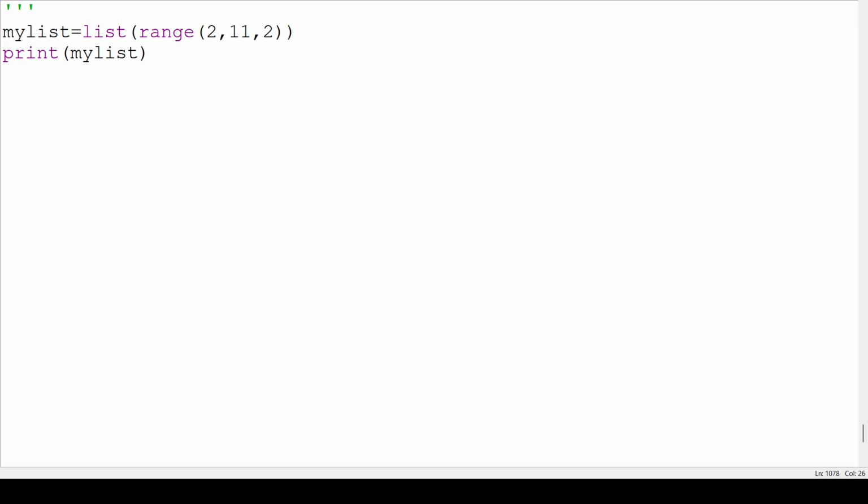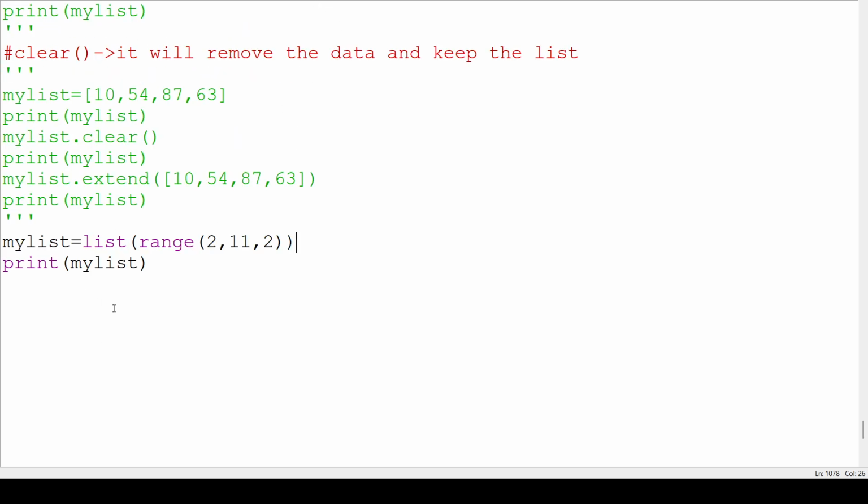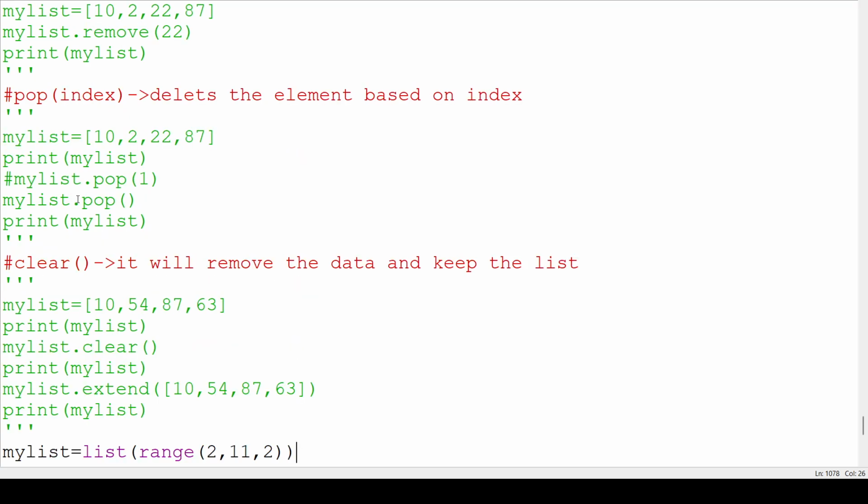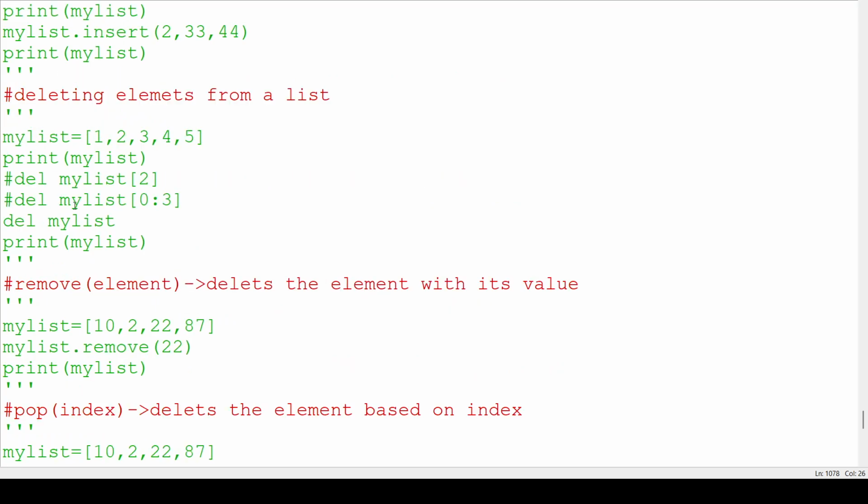In this class, we learned how to create a list with normal square brackets, how to create a list with the list function, and how to use range with it. We also learned how to clear data without deleting the list, and how to remove an element by using the pop function, which by default removes the last element of the list. Otherwise we can give the index so that it removes based on index. After that, we learned about deleting elements with the del function, and how to remove with the remove function. It works based on the element. The remove function is the only function that works with the element, not the index.